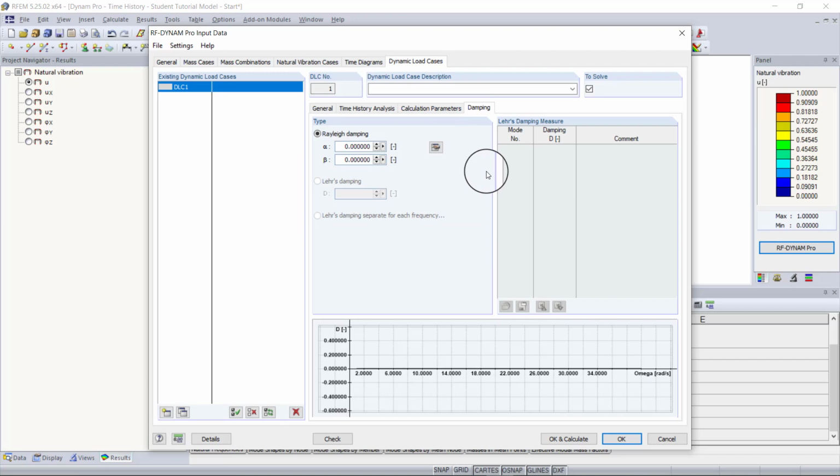So this is the last major settings that we need to look at. And what we need to do here is just enter our damping coefficients for Rayleigh damping. We can't use Lehr's damping for our numeric analysis. And so what we can do is go into this tool here that converts Lehr's damping into Rayleigh's damping. And this is the reason why we ran our natural vibrations analysis, because we needed to find the dominant mode shapes and take the natural frequencies from these.